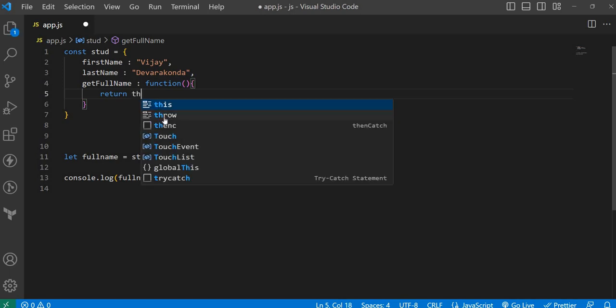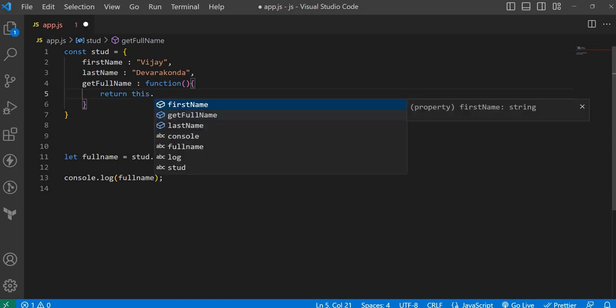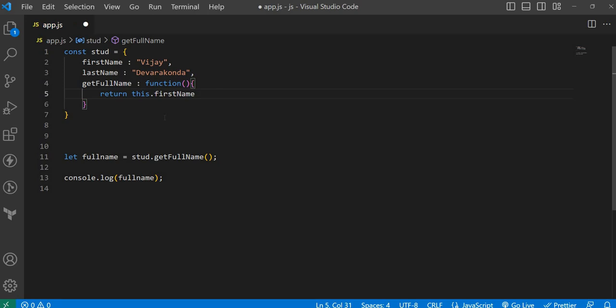So if you see what I'm doing, this.firstName plus this.lastName. Now tell me, this refers to which this? Whether it refers to student or not? Student. Current student. Yeah, student.